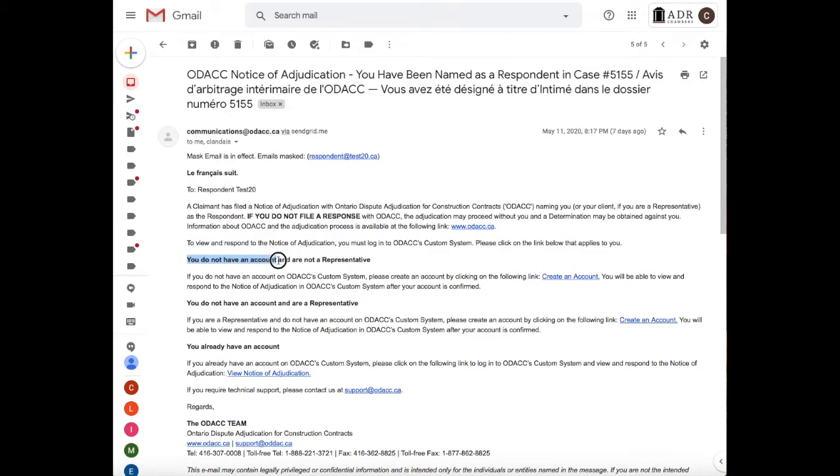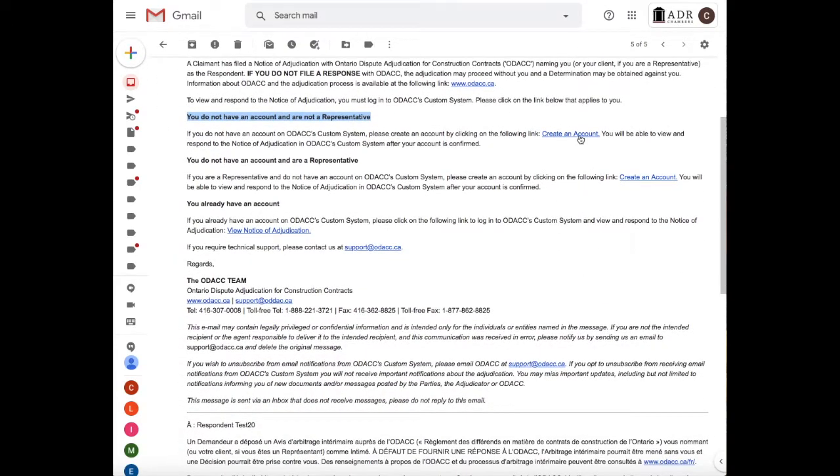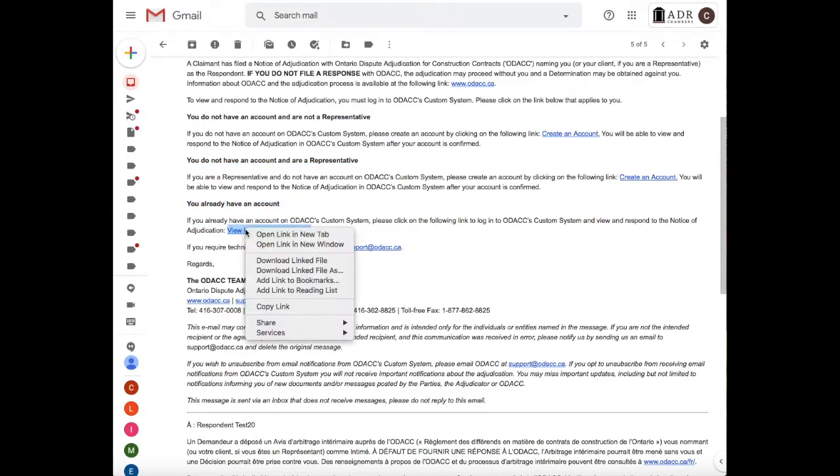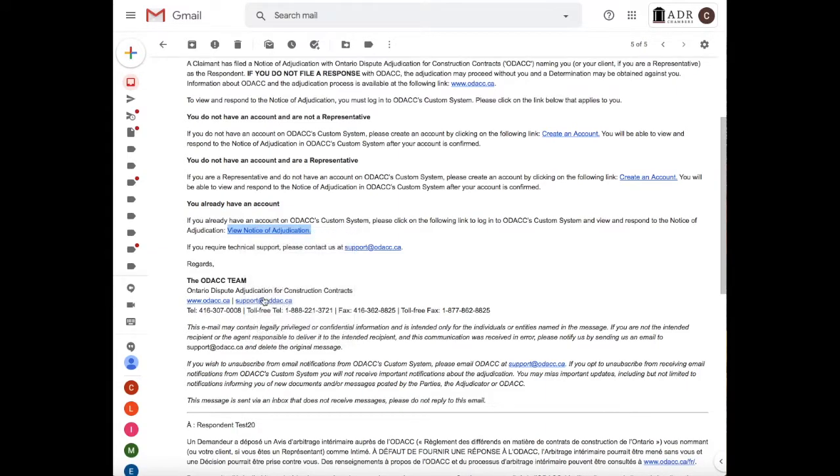If the respondent does not have an account on the system and they're not a representative, they can click on the first link provided. If the respondent does not have an account, but they are the respondent's representative, they can click on the second link provided. And if the respondent already has an account, they can click on the View Notice of Adjudication link. We have a different video demonstrating how to create an account.